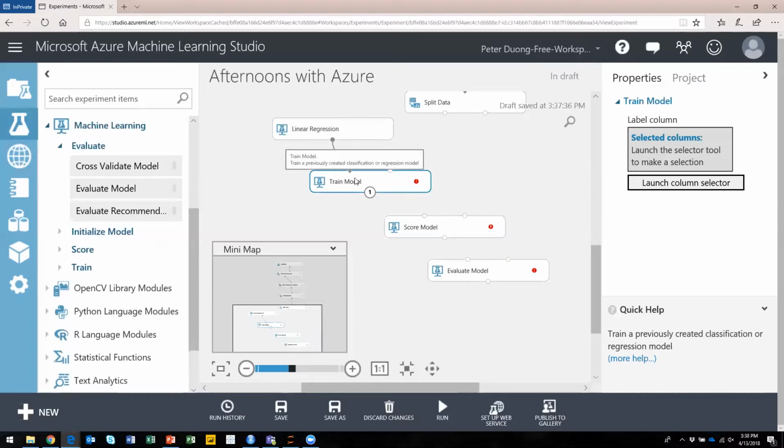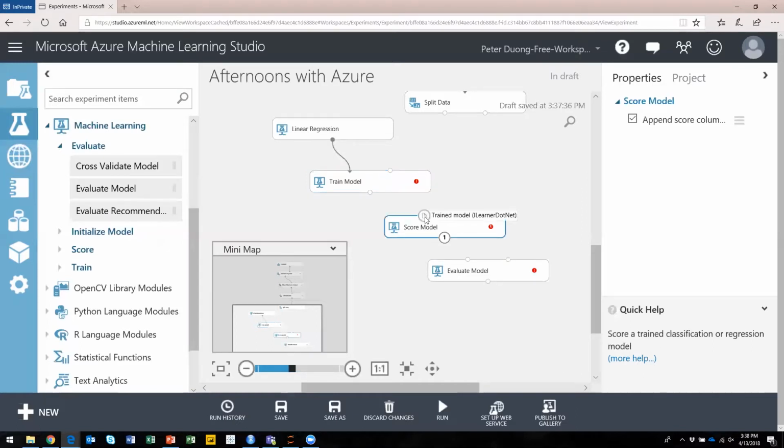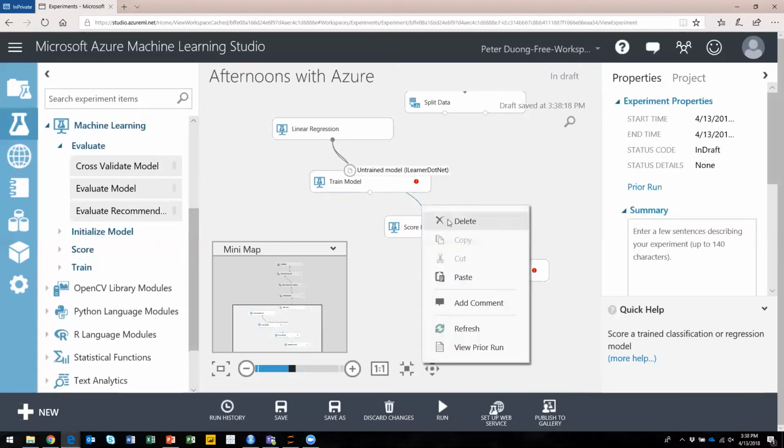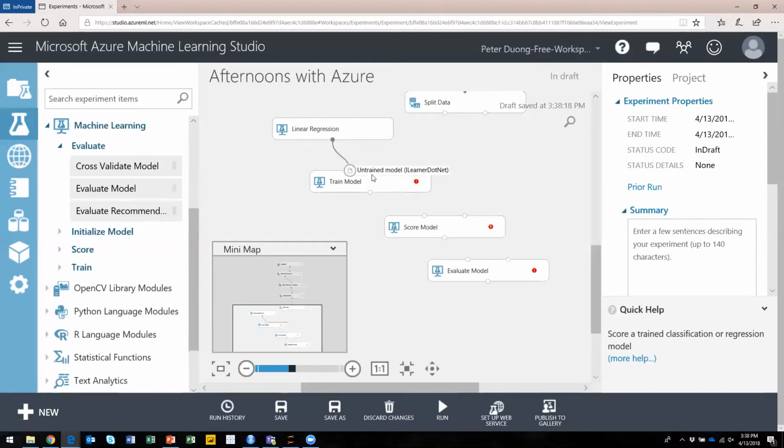Another thing that I want to point out to you is that notice in the score model, if you hover your mouse on the left input, it says trained model. Now, if I go back to the linear regression with an untrained model, it will still allow me to make that connection. So when you're looking at these names, you just got to be careful. The first word is usually some kind of adjective to describe the object, and the second name, like model, dataset, is the actual object. It's up to you to make the proper connections with one another, but it's like a data type.